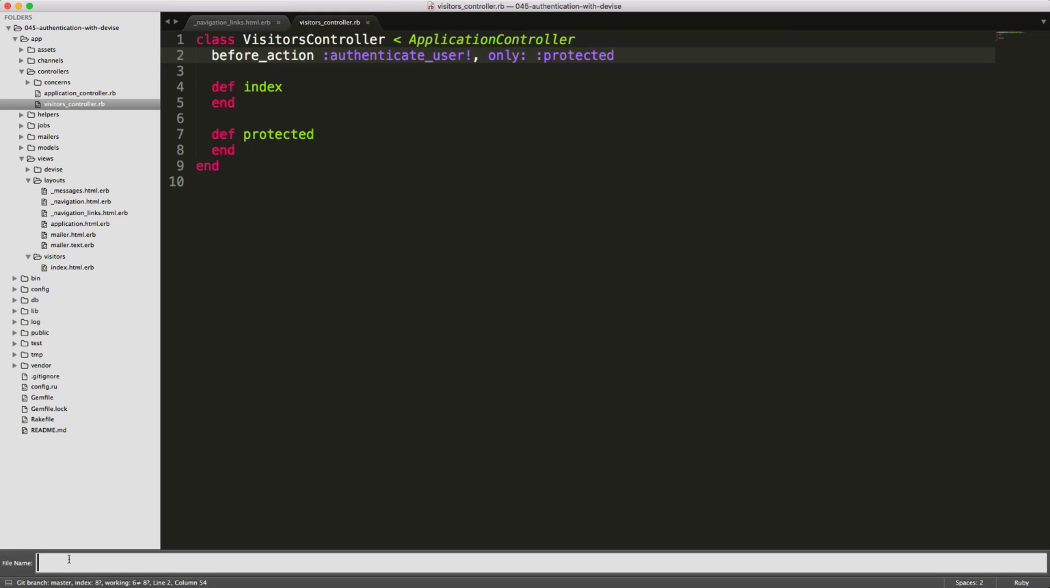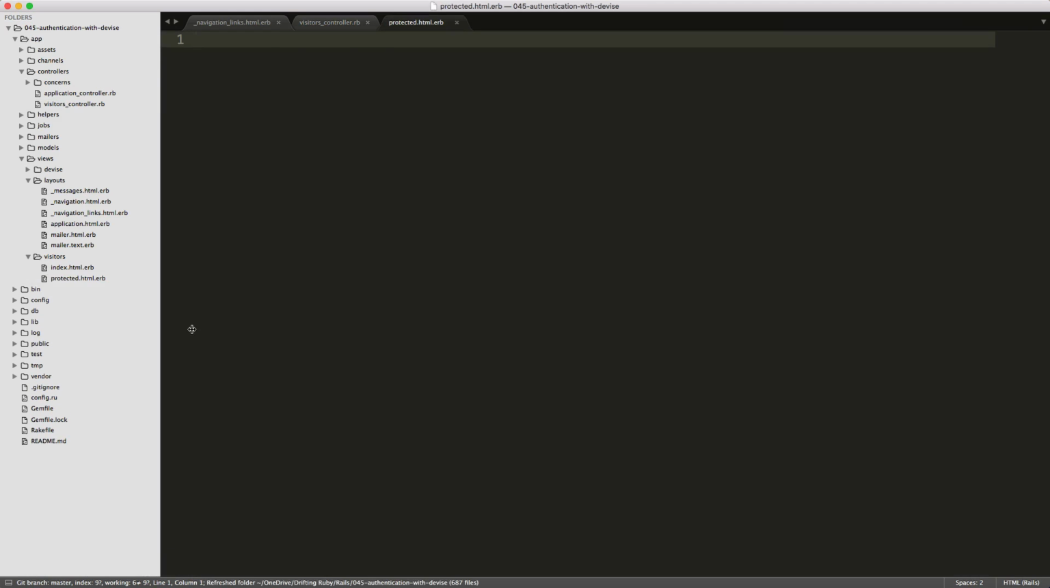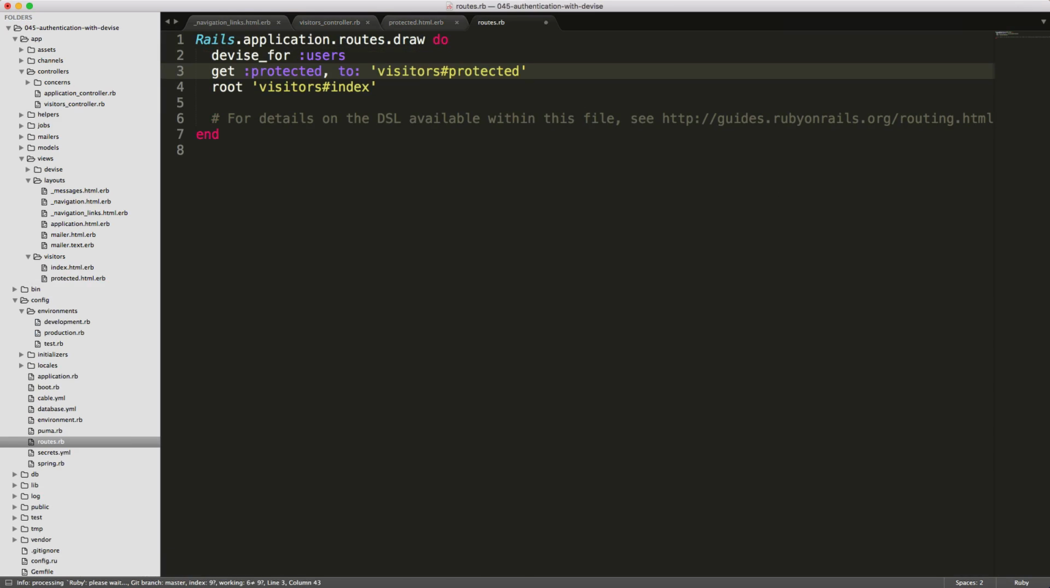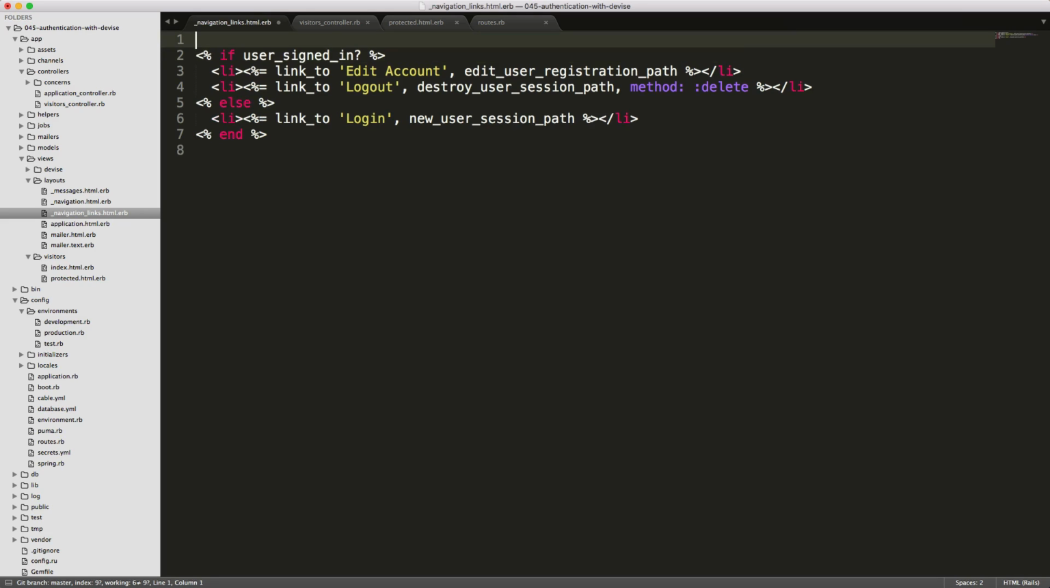So within our visitors view, I'll create a new document called protected.html.erb, and I'll just paste in some text. And then in our routes, let's add in a route to the protected action. And then for demonstration purposes, in our navigation links, I'll add in a link to the protected path.